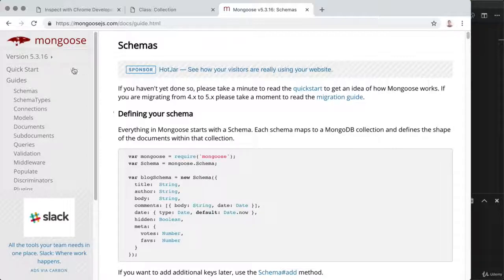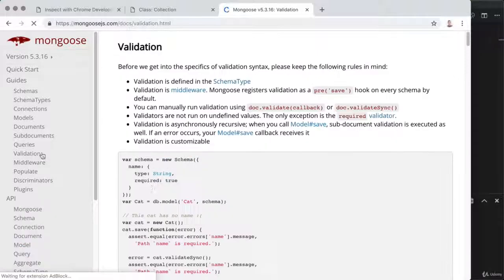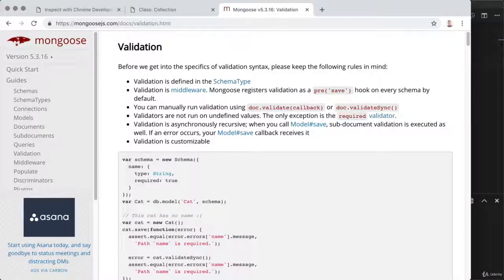When it comes to validation, we have a validation guide over here on the left-hand side, which is going to work us through some of the basic validations we can perform. The first is going to be to set up some of our fields to be required. By default, we don't have to provide all of those fields when creating a new instance of a model. Using the required validation, we can enforce that certain fields have to be provided while others could be optional.